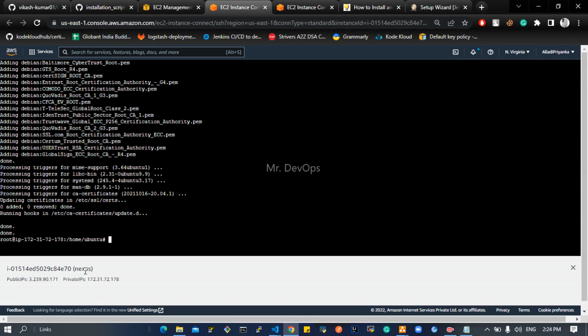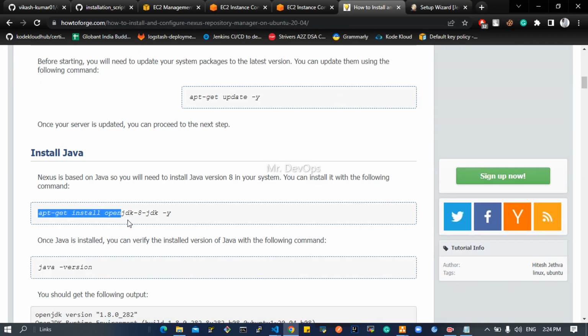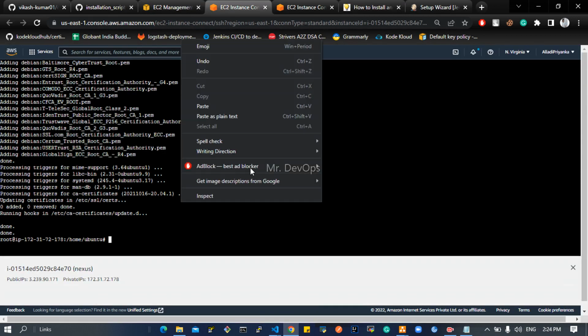Now I am into the Nexus server, so the first thing is done. What is the next step required? You need to install Java first, so I am going to install Java here.